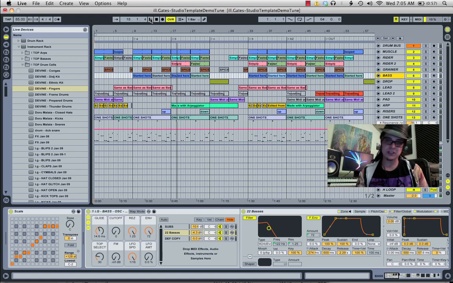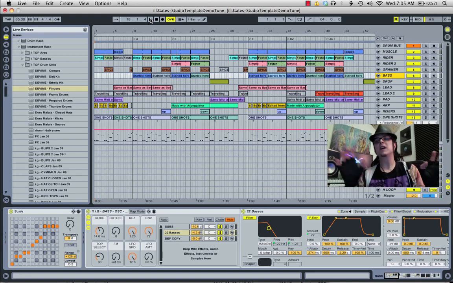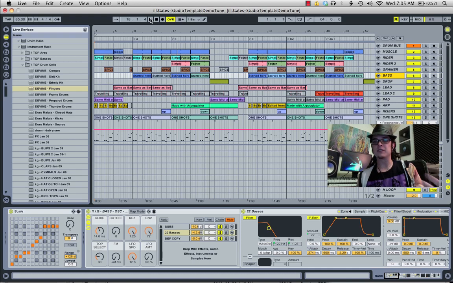But yeah, anyway, you get the picture. Just analyze my arrangement. It's very, very simple, but it will kind of illustrate how to use the template, how to carry a track to completion relatively quickly, and I hope it'll help you out.